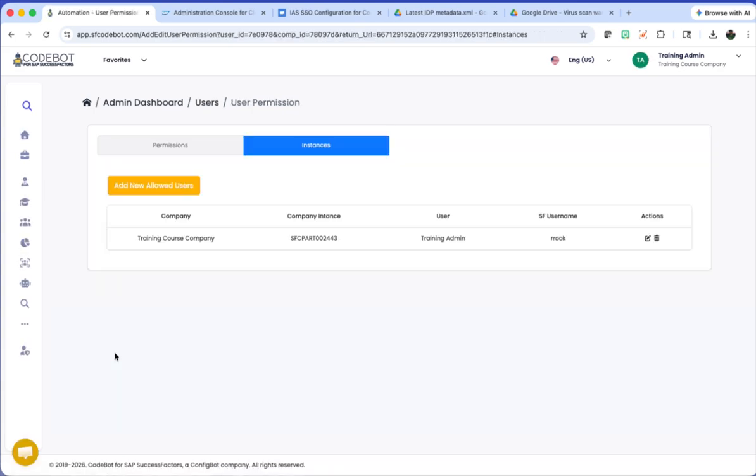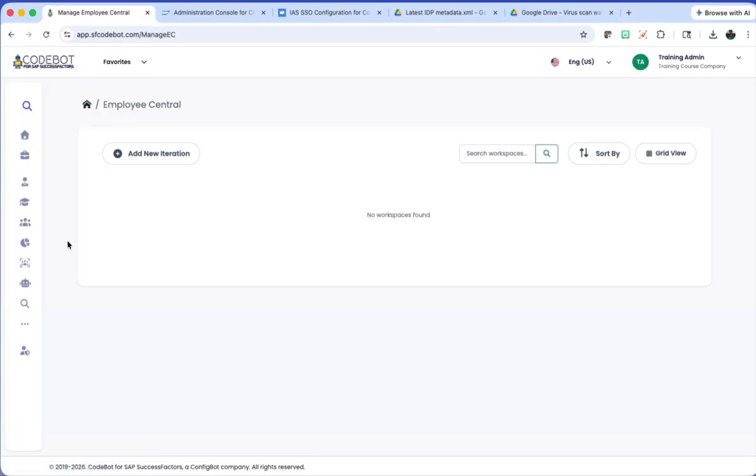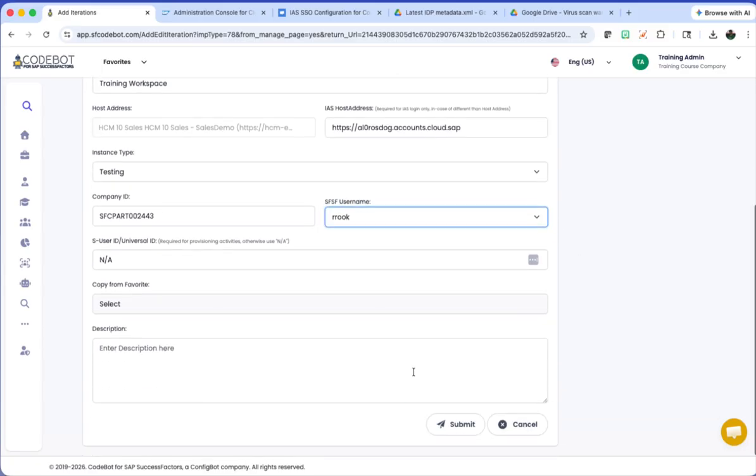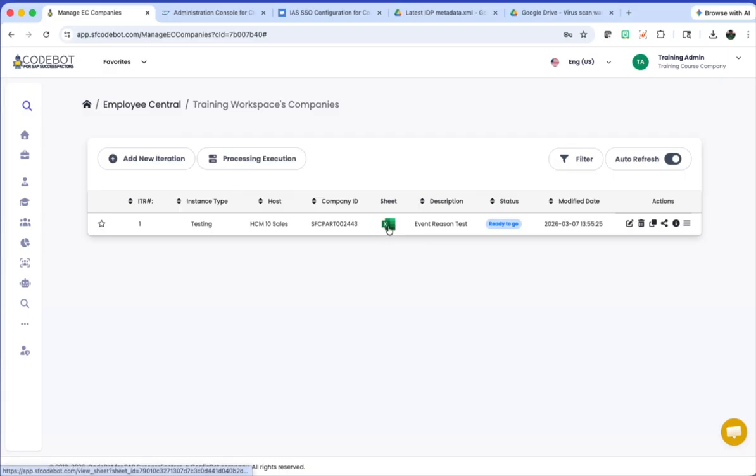This is the user that the bot will log into the instance as to run actions. Then under modules, go to Employee Central, add the instance, add a new workspace in the line down below, select your user, and then in the description, write event reason test. You may also need to check that you get access to the workbook itself.